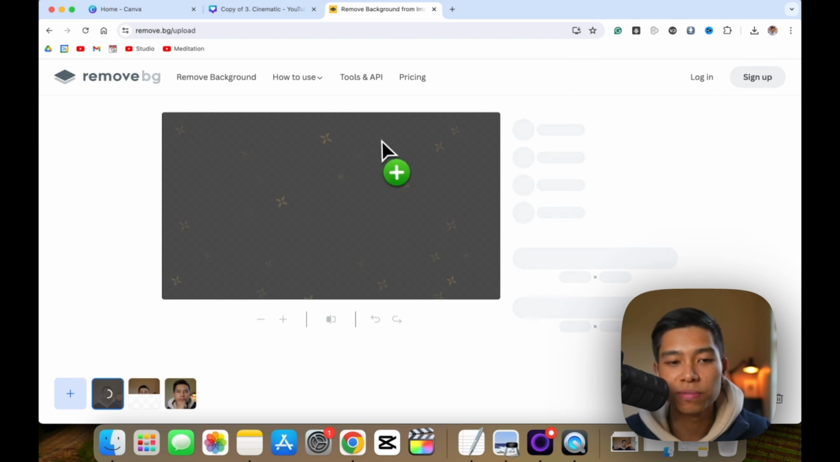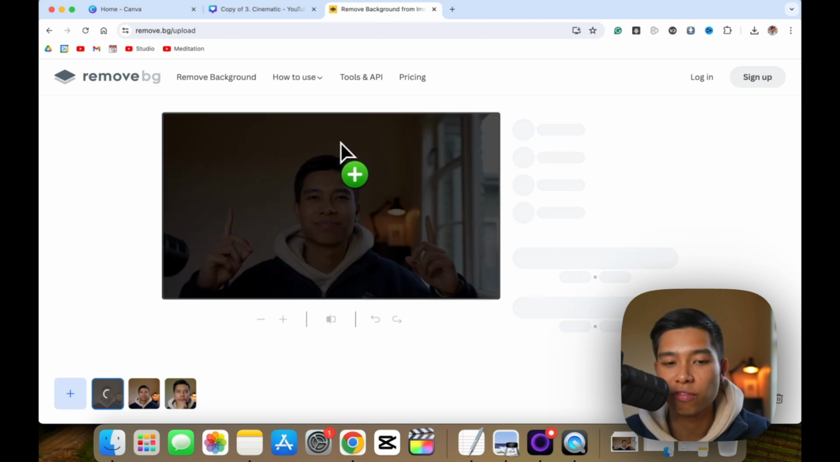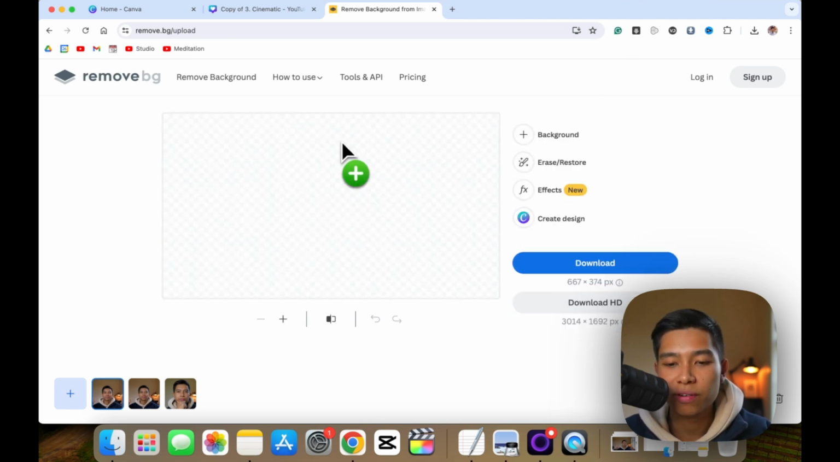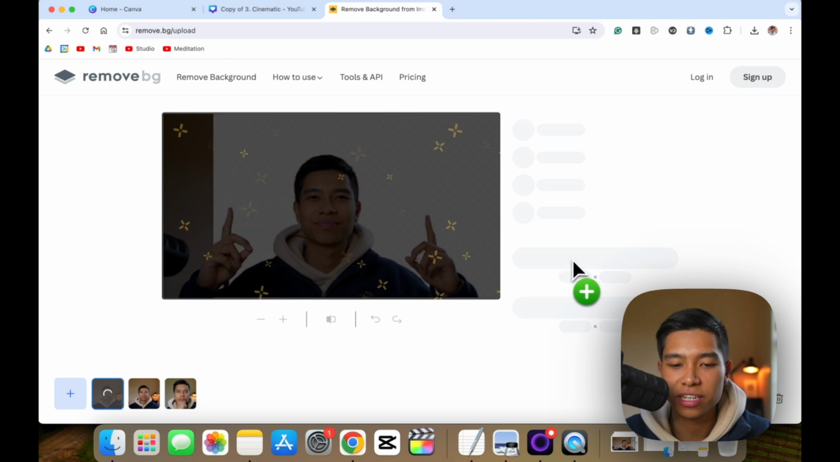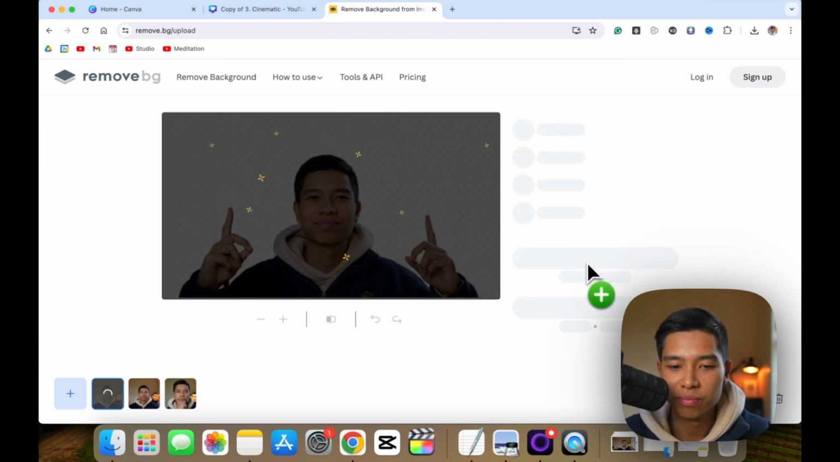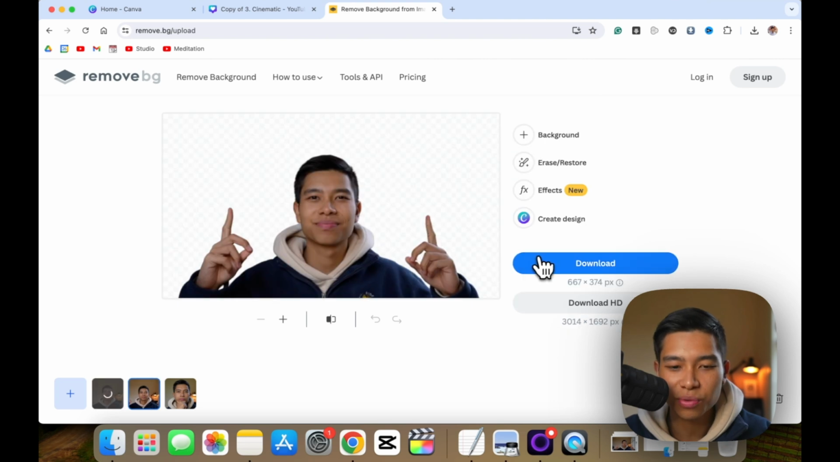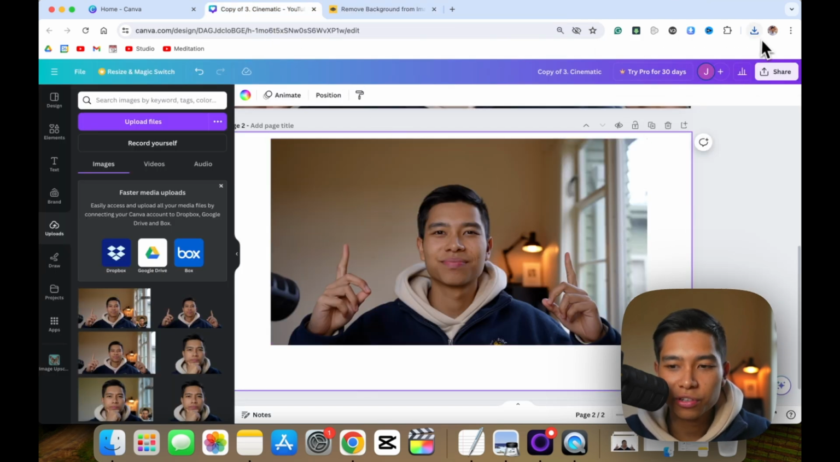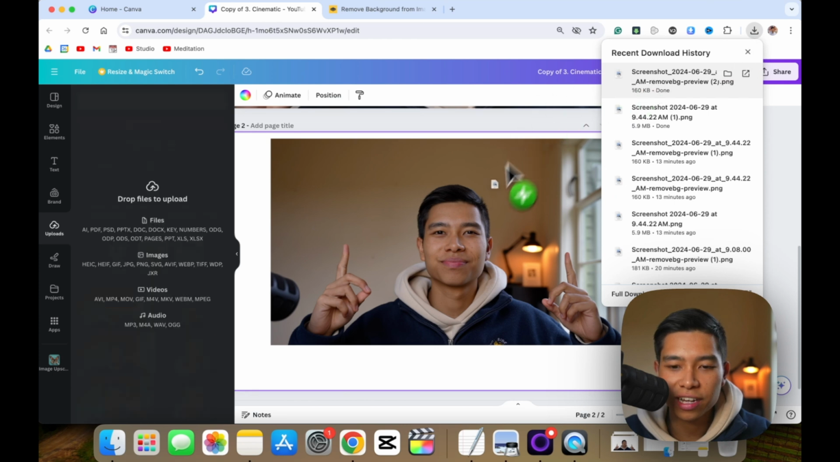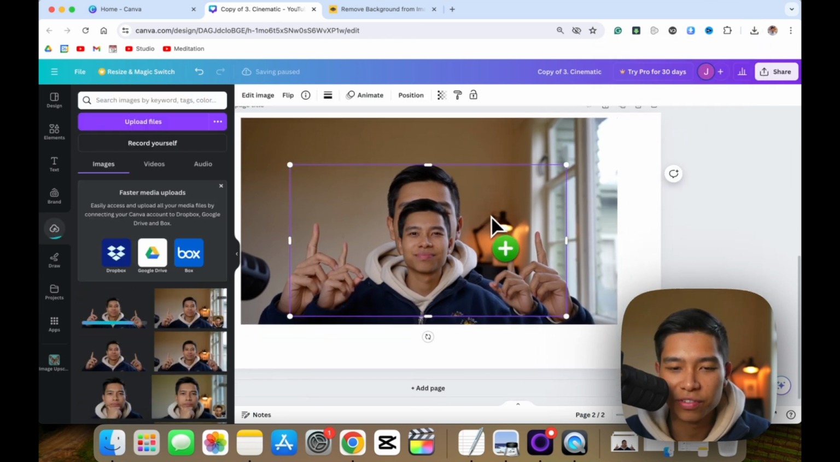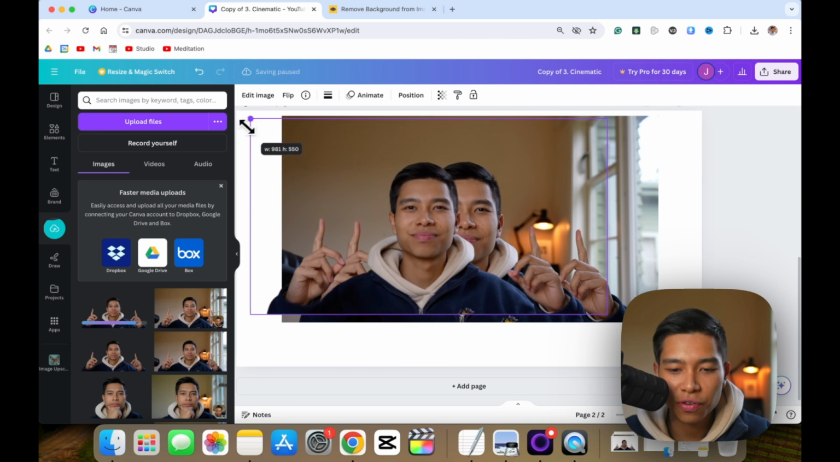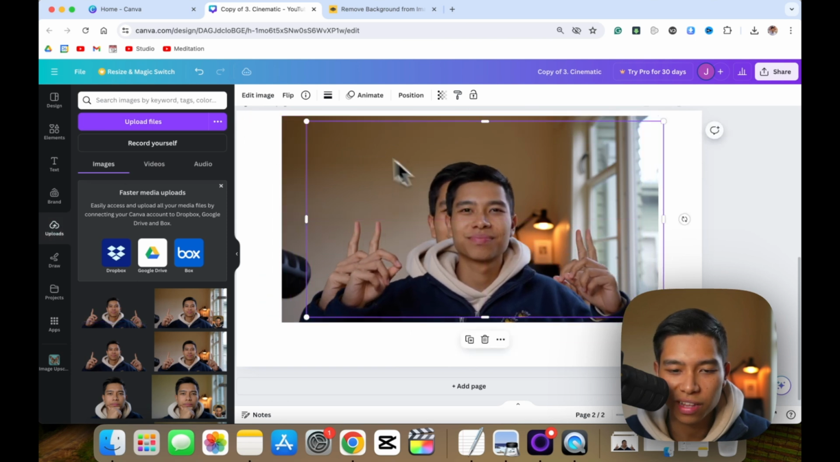What this website will do is remove the background. The only problem with this website is it doesn't do it to the highest of quality, but there's a workaround for that, and the workaround is using an image upscaler. So let's download this image. All right, let's say this is what we got and we're going to download it. Then we're going to drag and drop that onto our Canva. Now we have two photos of ourselves, but notice how this one's not that clear.